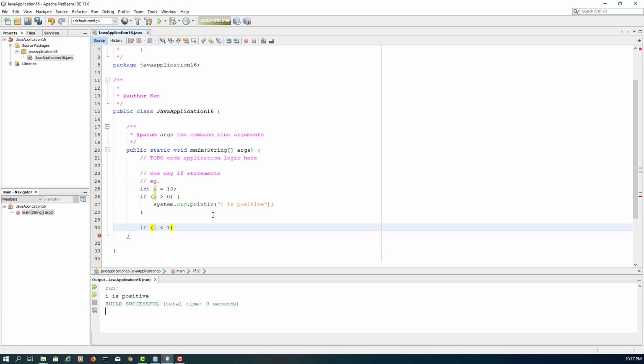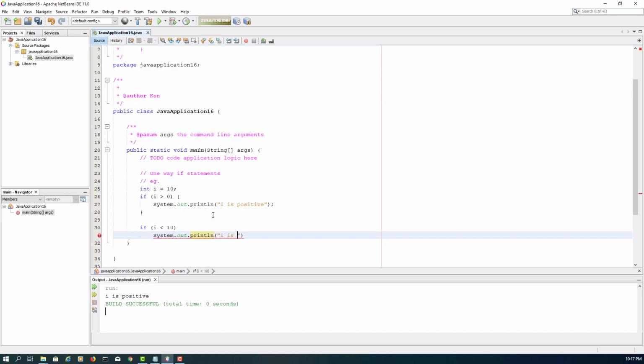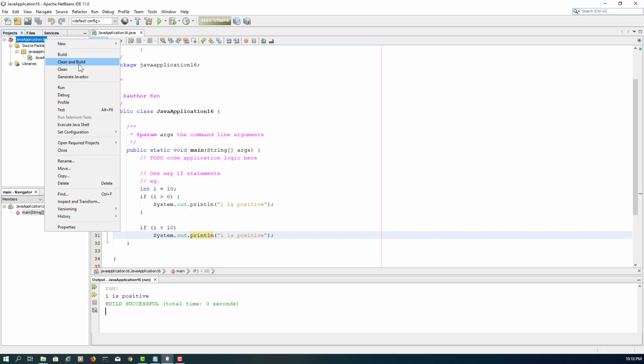Sometimes it's possible not to include curly brackets. If the statement you have, or the action you want to take if the condition is true, happens to be a single statement, then you can omit curly brackets, which I don't really recommend. Even though it's a single statement, you should consider including curly brackets so that you are unlikely to make a mistake. So here, again, i is positive, that is correct.